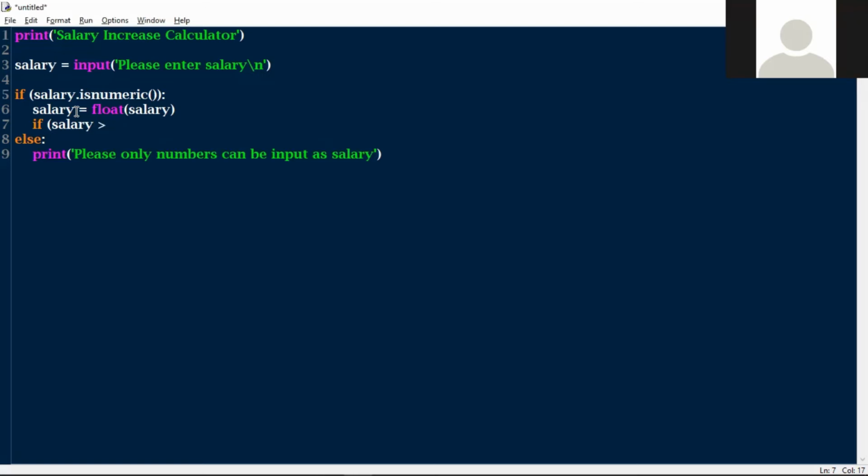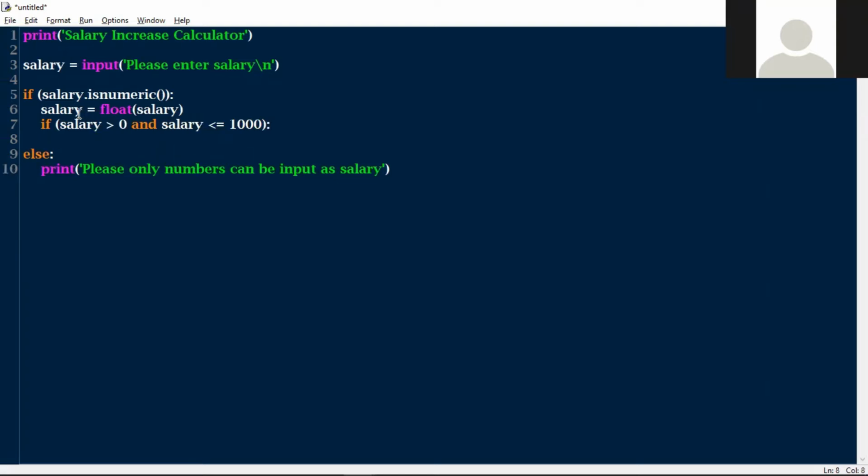If salary is greater than 0 and salary is less than or equal to 1,000, then you should do something. So let me leave that first. Let me pass so I can consider other things.